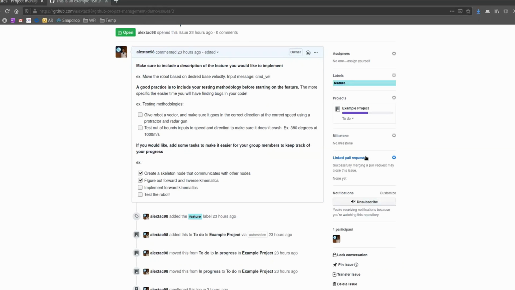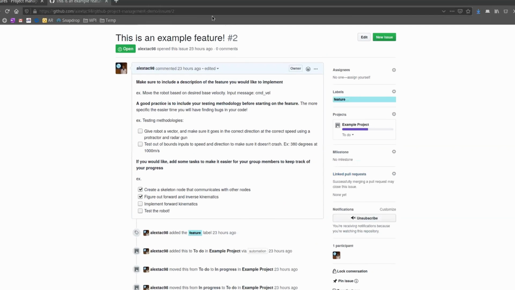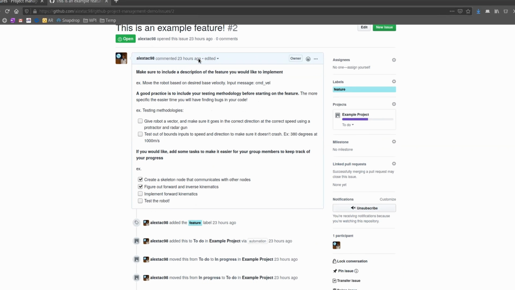And then you could also click link pull request. Right now I don't have any open pull requests, so I can't link to it. But another way to link the pull request is to add the pound or the hashtag somewhere inside of that pull request, and it will automatically link this to that pull request. It's also super cool because once you merge that pull request, it will automatically close this issue.